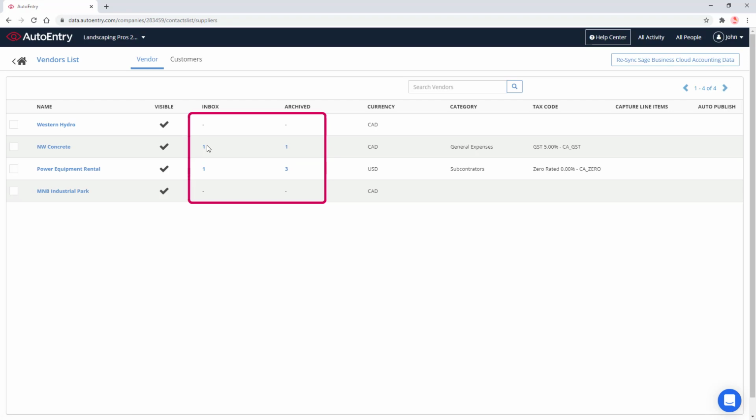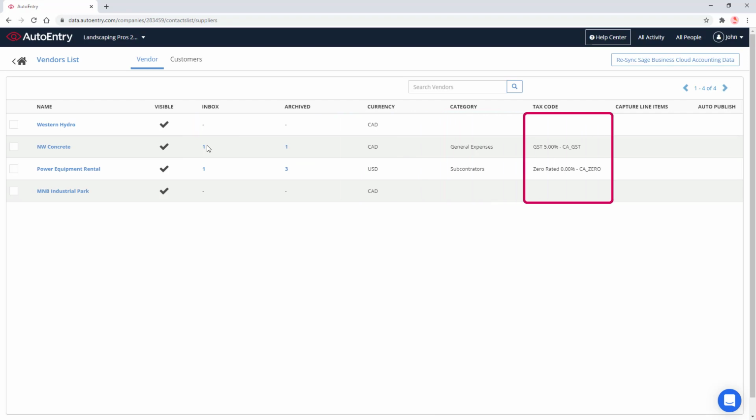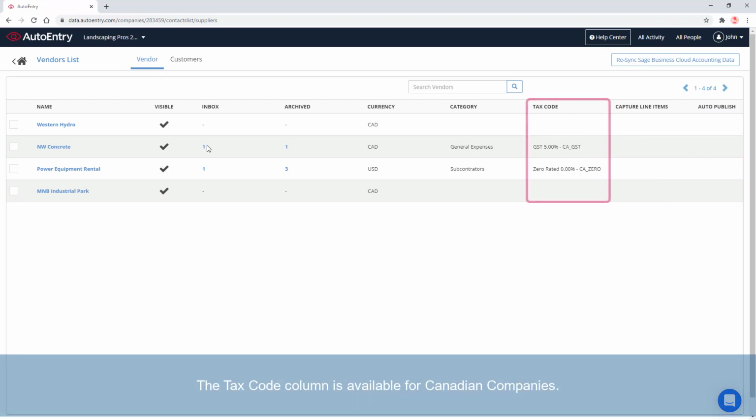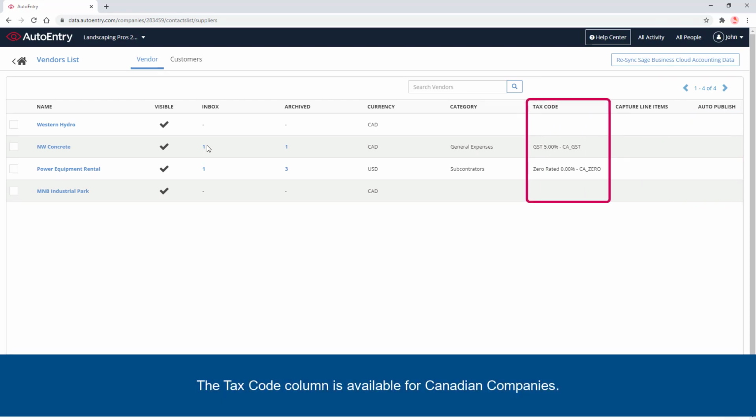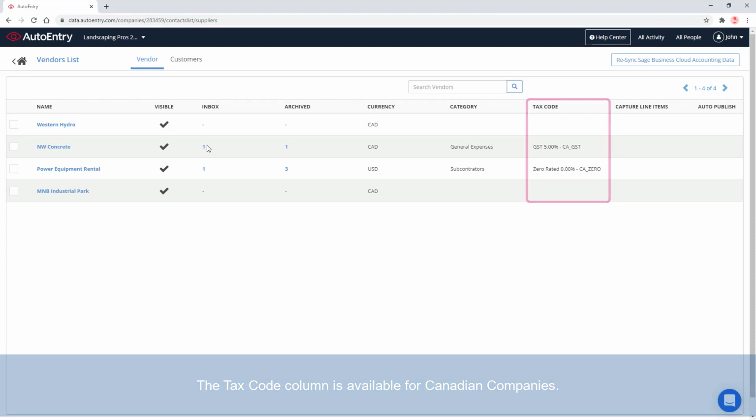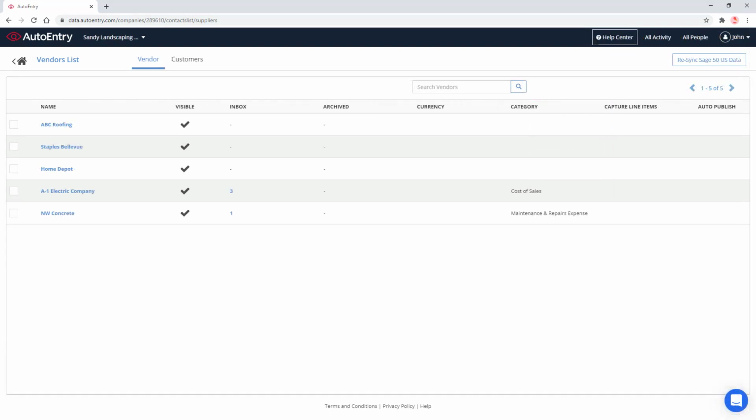Default settings that have been set up for each vendor appear here, such as the currency, default category, tax code, and whether we capture line items or auto-publish invoices for each vendor. Please note that the tax code column appears because this is a Canadian company. In a US company, we would find the same columns except for the tax code.